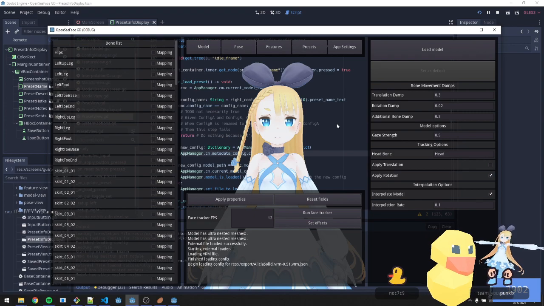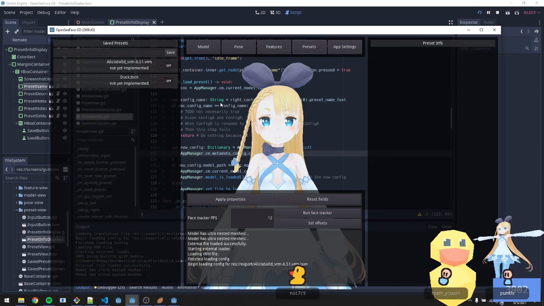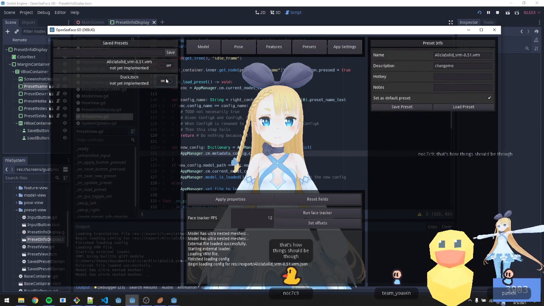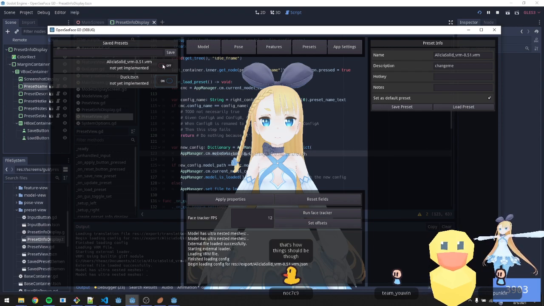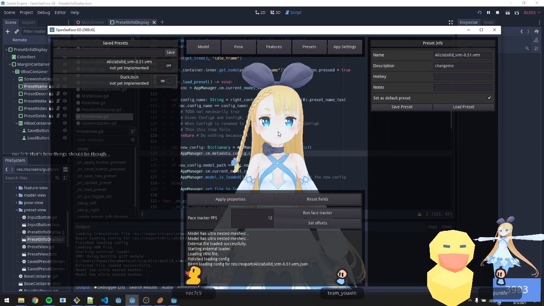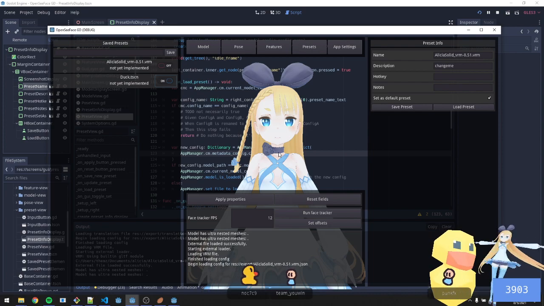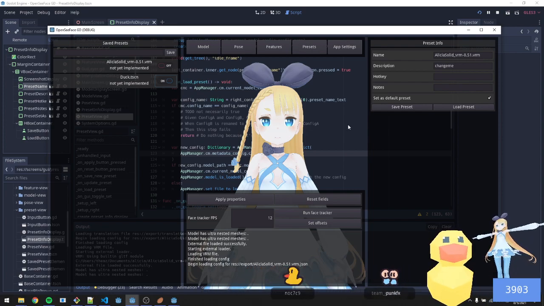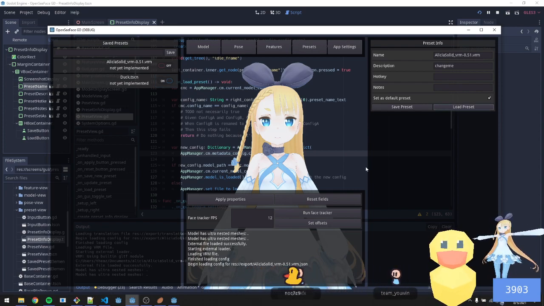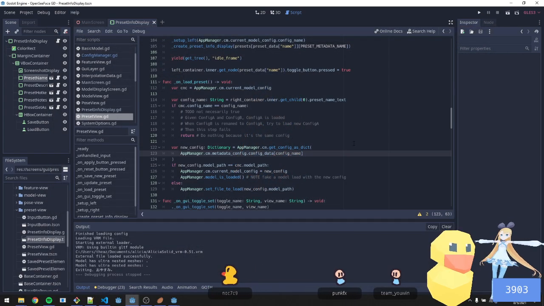Oh, me neither. I'm complaining. No, I do not make a fuss about it. This is wrong. That's also wrong. Why are these both wrong? Load preset. Nothing happened. Hold on.